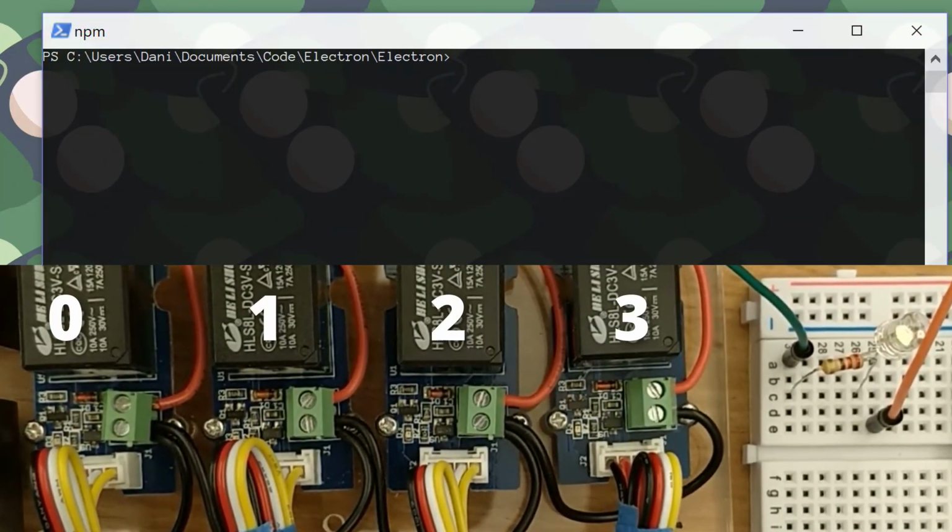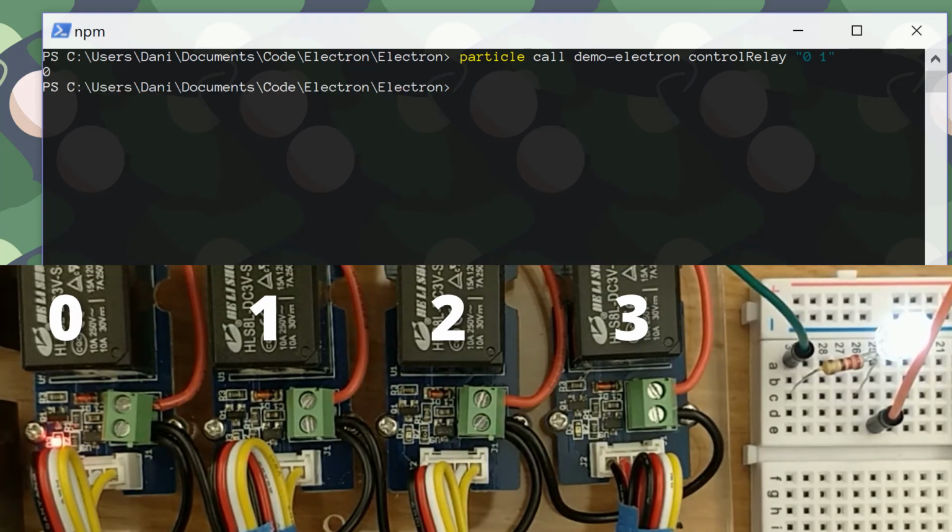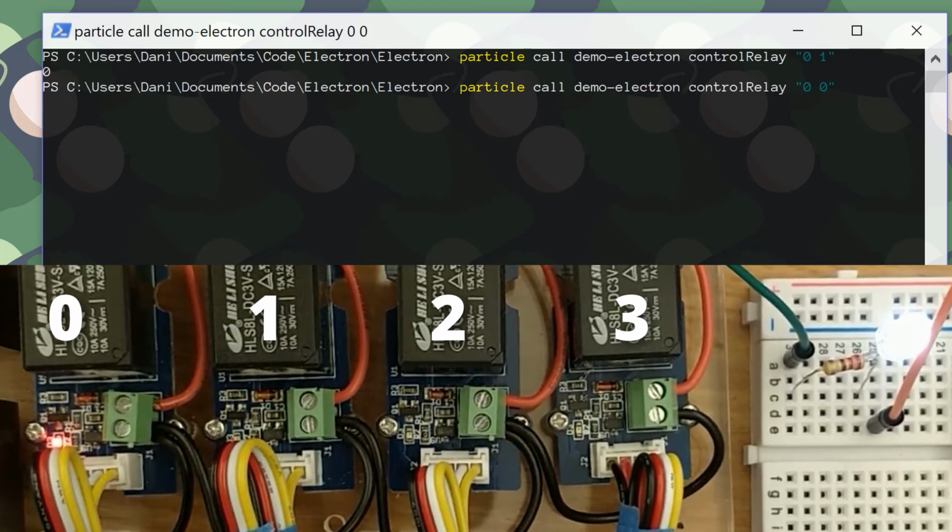So I'm going to go ahead and say particle call demo electron control relay in quotes 0, 1. And there we go. I'm going to turn that off, and then I will power down my Electron, change my wiring, and show you guys what it looks like with a different relay.